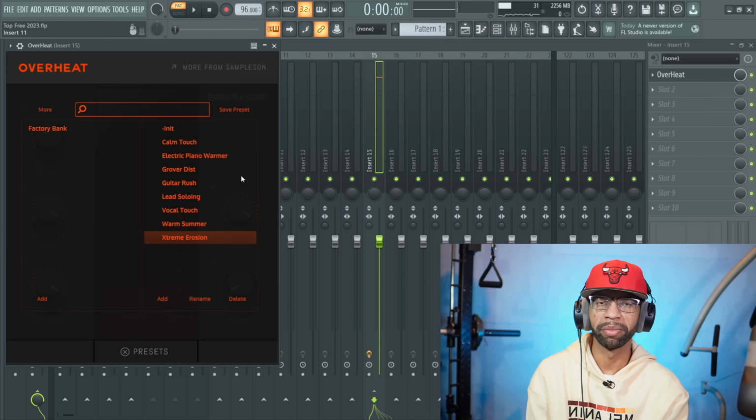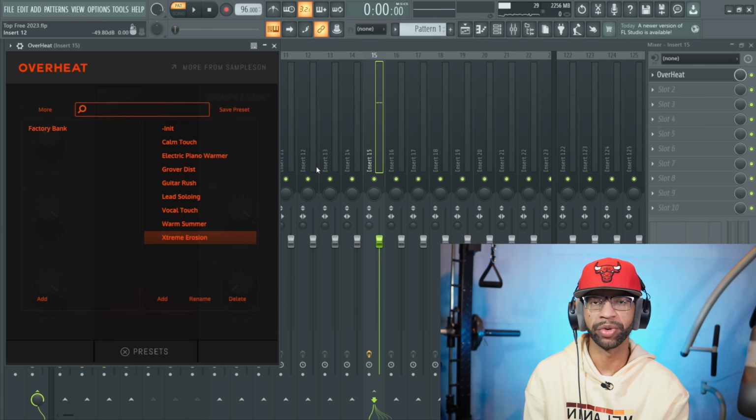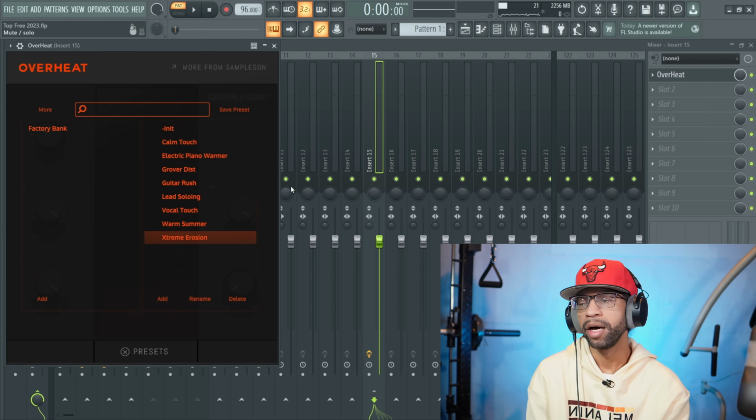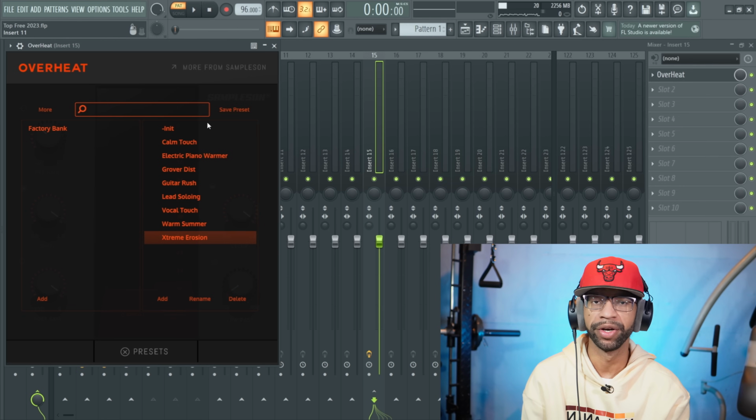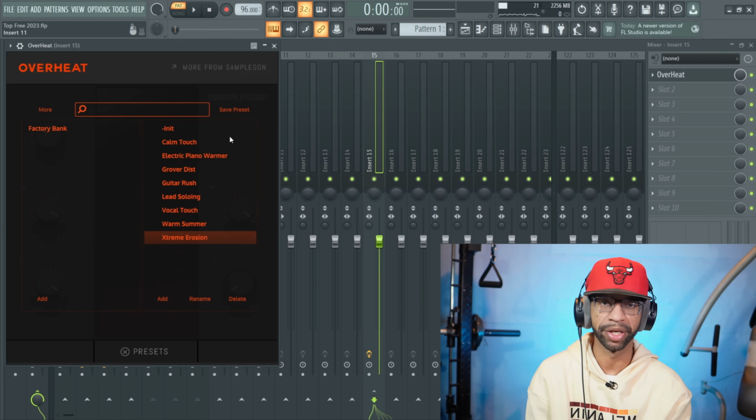You can also put this on a mix bus and add a little bit of saturation to the mix bus as well. It can kind of glue the sound together and push that sound out a little bit more, give it a little more oomph. But again, this is my favorite of all of the saturation plugins that have come out this year.